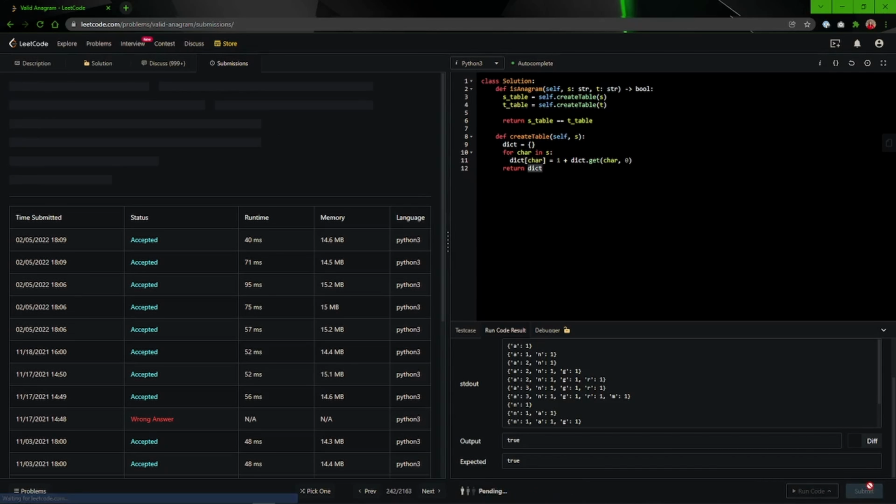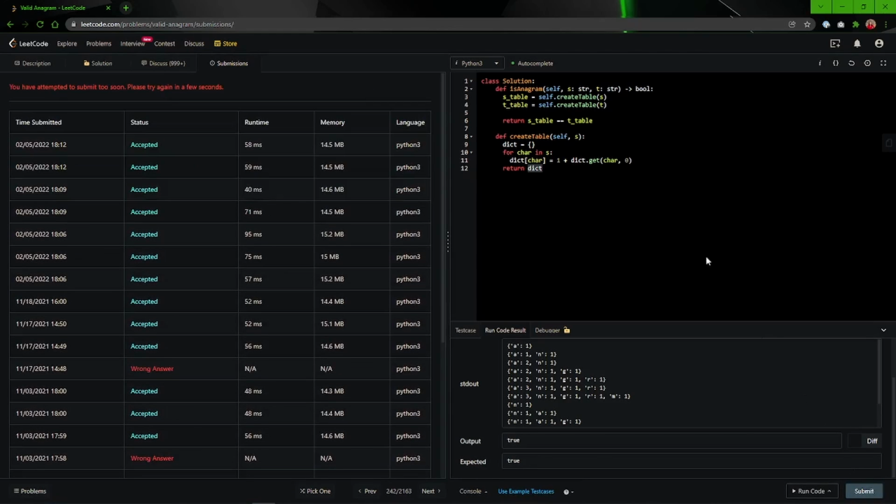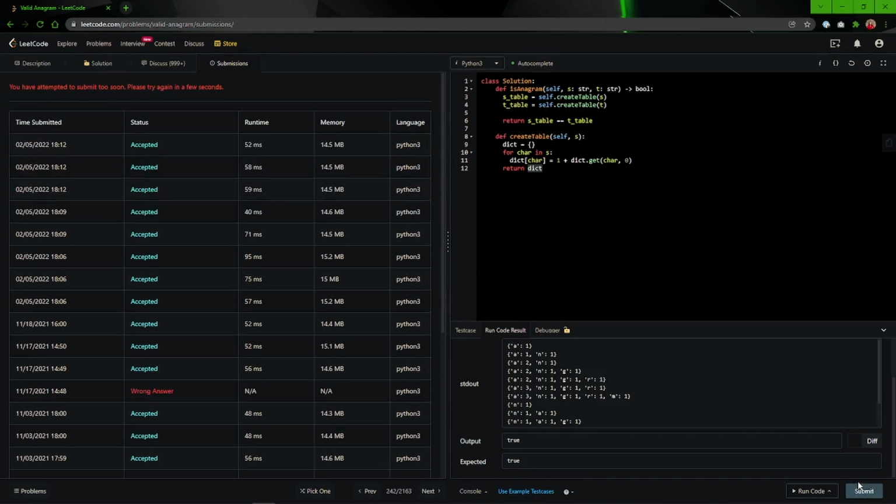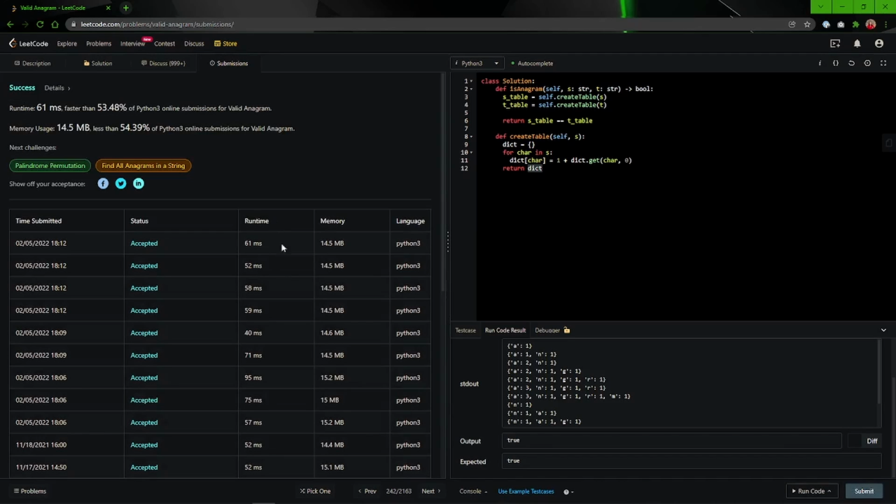So we can submit, and let's see. It should be around the exact same speed because we didn't do anything too different. And we get about the exact same thing as we did before. So this is just another way to solve the problem. And that is actually all I have today for you to be able to solve the is anagram problem.